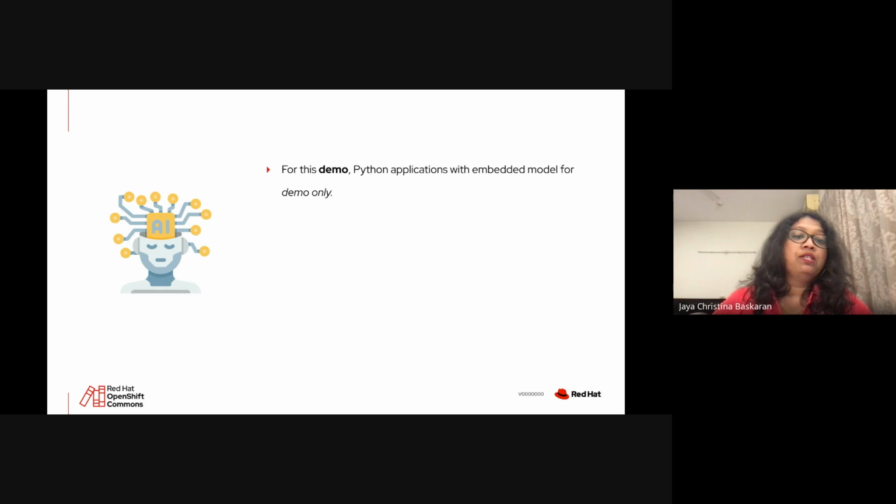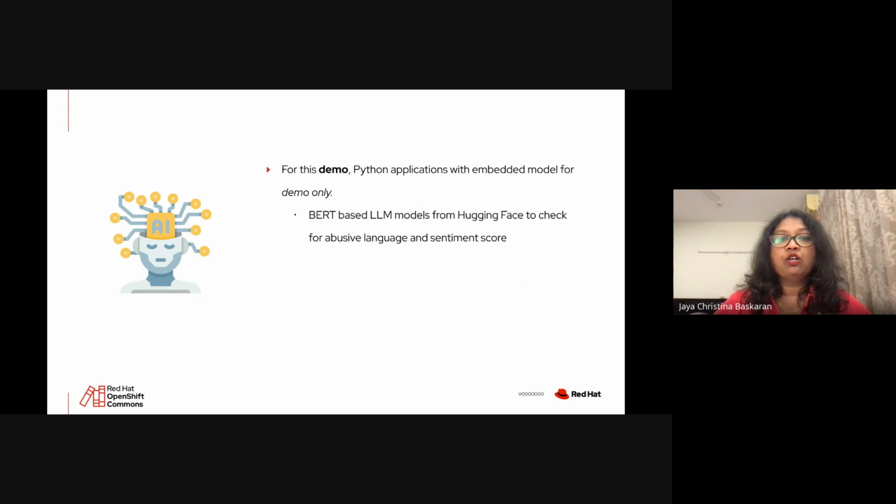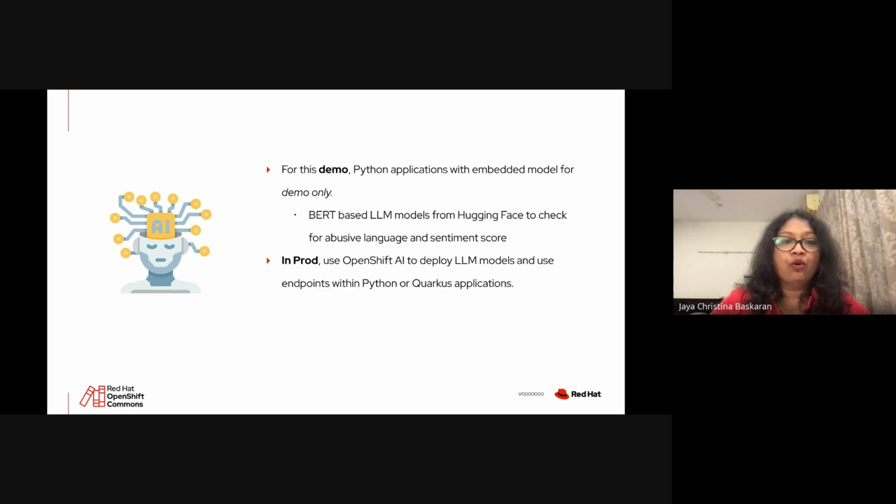Like I said, no demo is complete without AI/ML. In this case, for this particular demo, we have Python applications with embedded model, because it's from a demo perspective only. And so that is why the model itself is embedded within the Python application. What we are using over here are BERT-based LLM models, which help you to do a couple of things. For this particular use case, we are looking at checking for abusive language and identifying sentiment score.